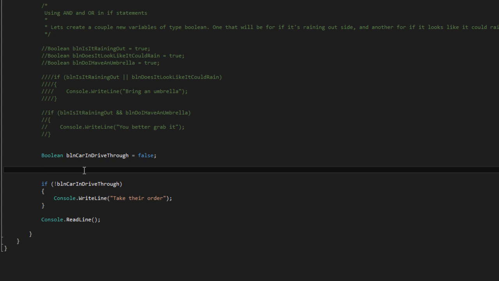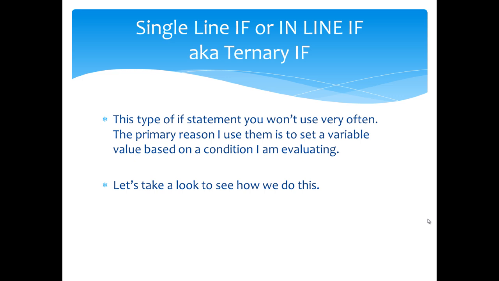All right, the last thing in if statements that we're going to talk about is the single line if, or the inline if, or the ternary if statement. This type of if statement you probably won't use very often. The primary reason I use them is to set a variable value based on a condition that I need to evaluate. It sounds complex, and it's not complex. It's just a different way of reading an if statement because it uses different symbols. Let's take a look at it in our code here and see what I mean.